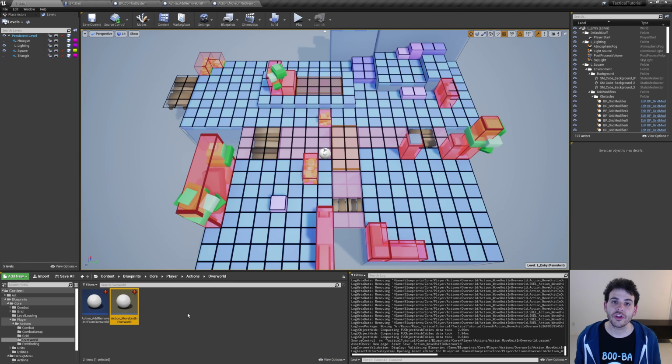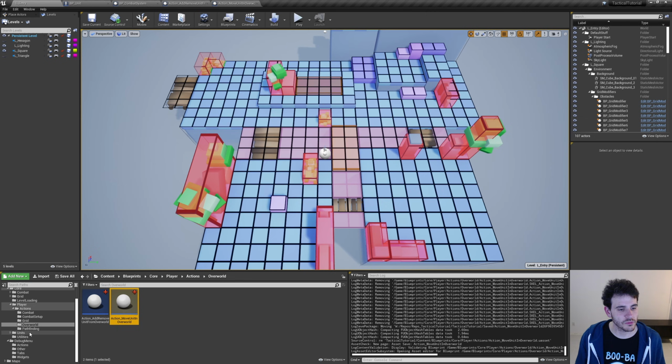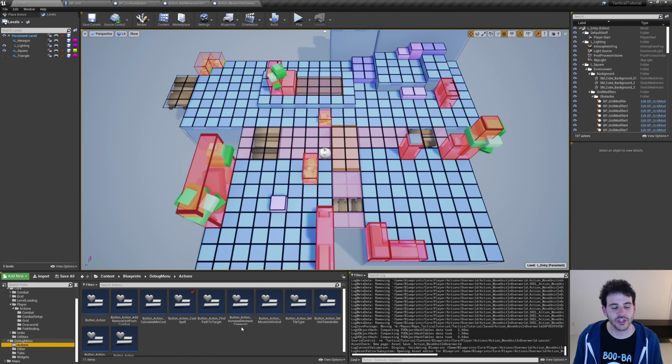Now we need a new button in the user interface to select which unit we want to add into the overworld. So I'm going to go in my debug menu action in the user interface and duplicate the button that we already have. So the button action underscore add remove unit from combat, duplicate that one.